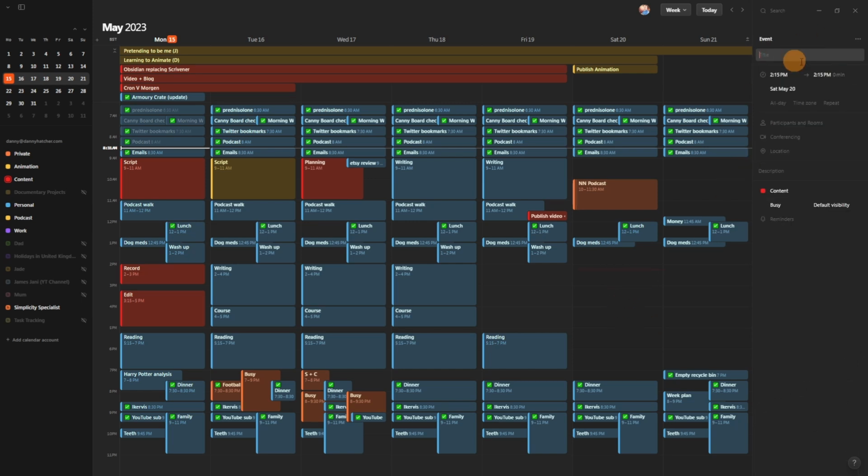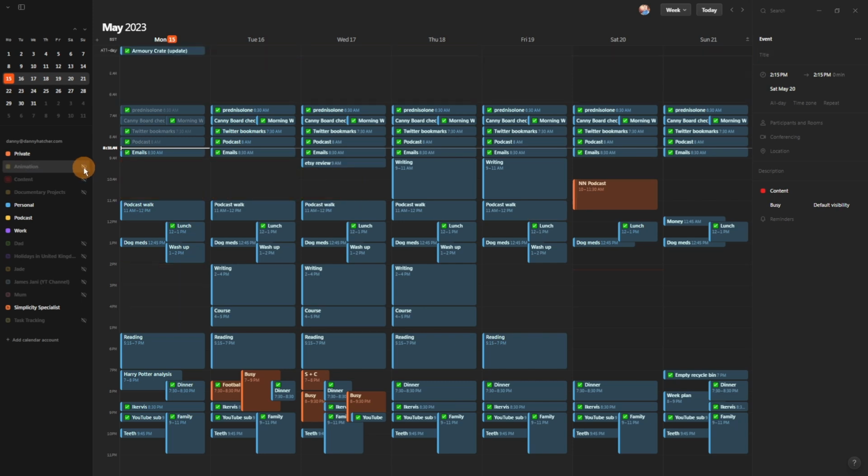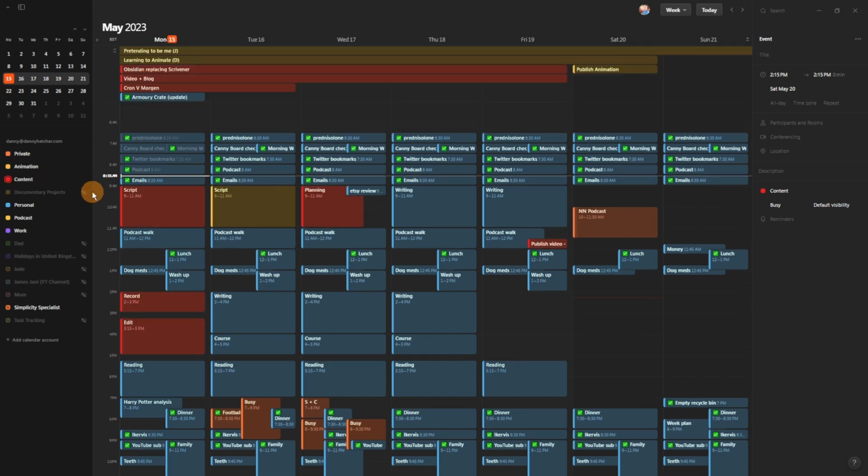Thank you. And it creates the event. And if you want to hide a calendar, you push on the I, I guess, to hide and show the calendars. Now, again, this is just default Google Calendar stuff, so nothing too special here.